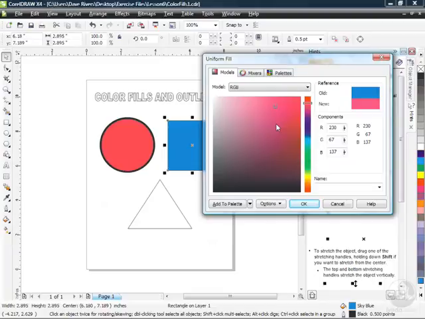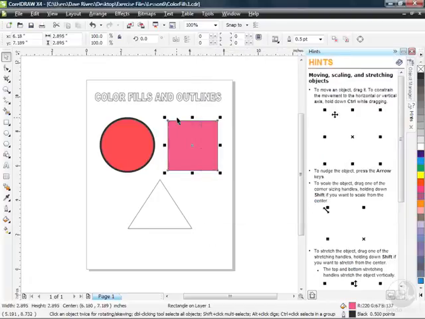If you're really good and technical with colors too and you know the values, you can type them in here. I'm going to change 230 to 220. When I hit my tab key, it's going to change the color slightly, move me around here in the color palette. When I click OK, I've changed the color of my fill using my fill tool.